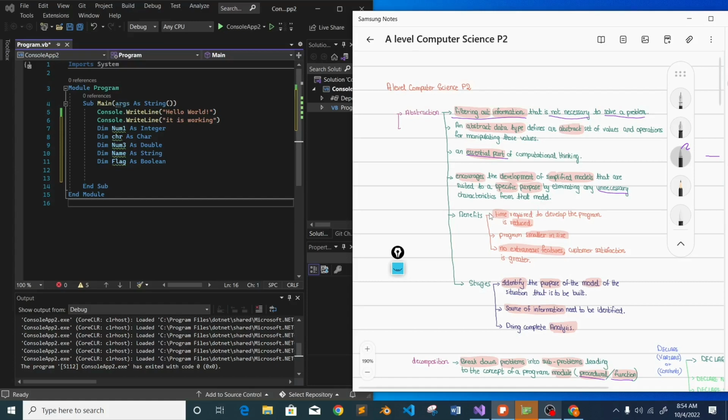The reason why I start with Visual Basic is because Microsoft itself has built this language for learning purposes. Visual Basic means building basic programming concepts in your head. So let's start with programming. Let's start with paper 2.